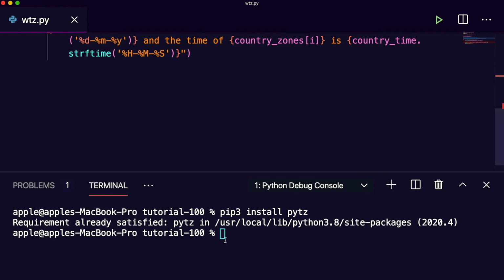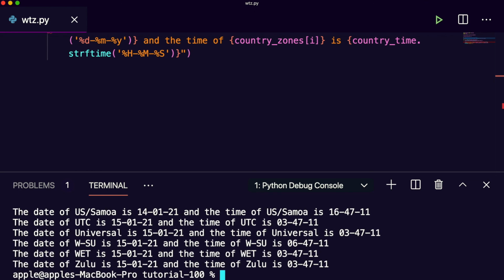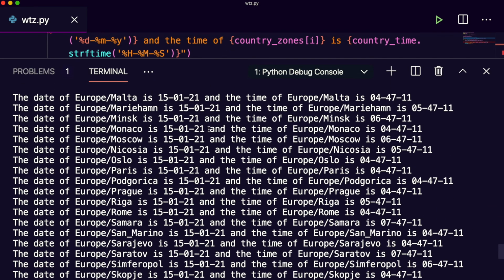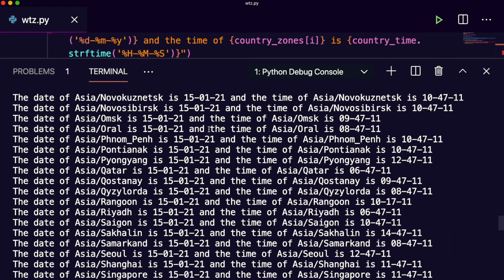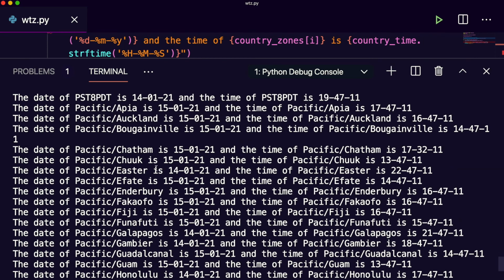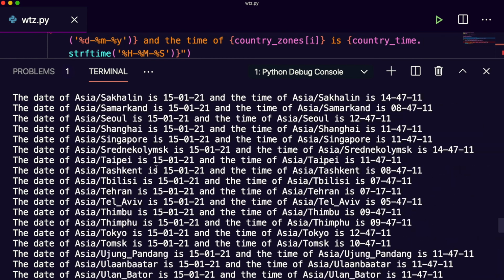So let me run this one first. With python3, the simple way, we can run it. Here it is: you can see now all the dates and times of all the countries, along with the time zone, printed. So this is how you can create your world clock, with the date and time of all the countries.